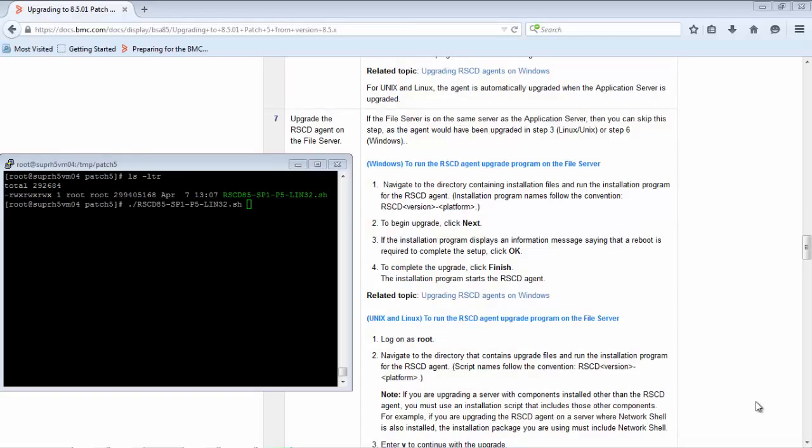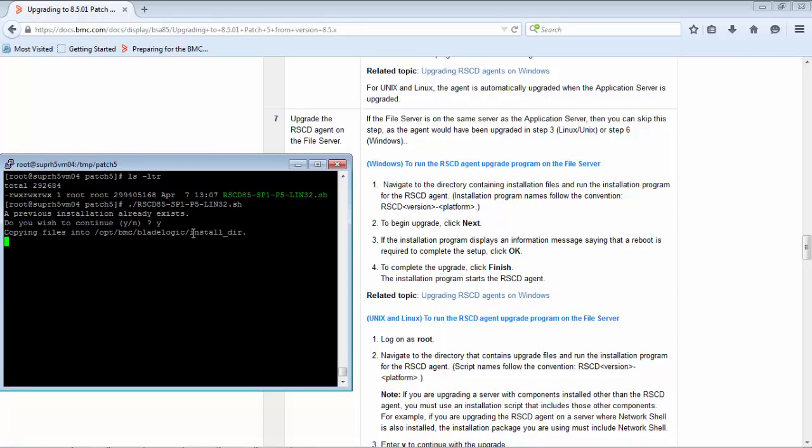To upgrade the RSCD agent on our Linux file server to Patch 5, we will be following the steps detailed here in Step 7 of the Patch 5 upgrade doc. The process consists of placing the Patch 5 RSCD installer appropriate for your platform on the server and executing it as root. The install process will take care of stopping and starting the agent as needed.